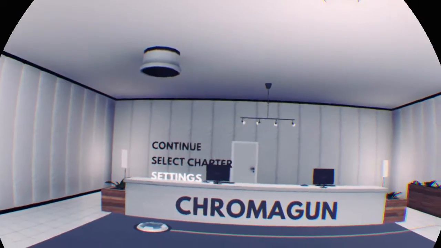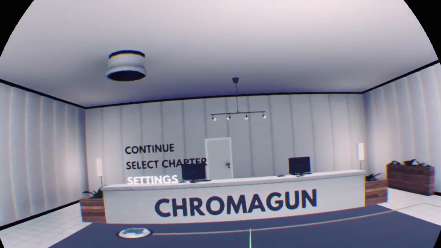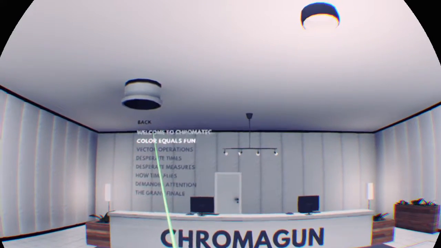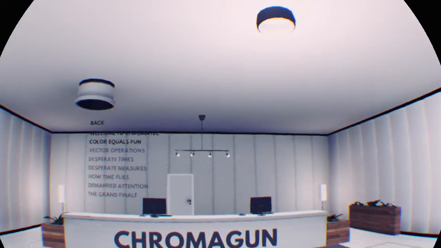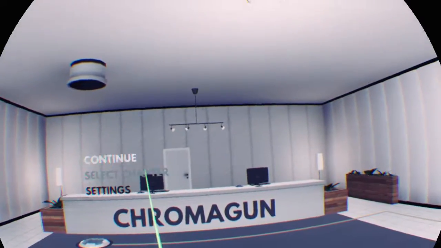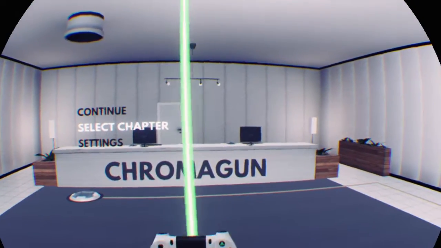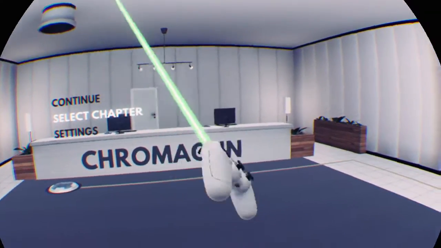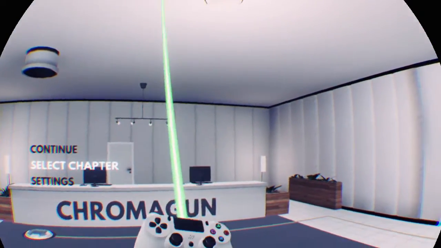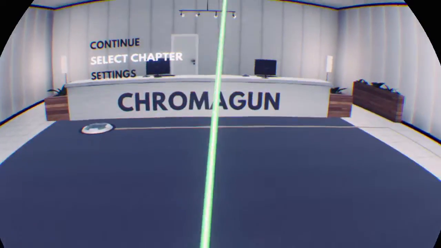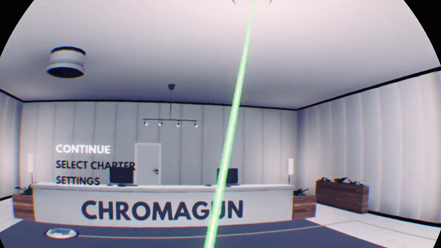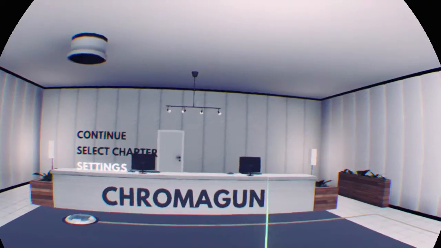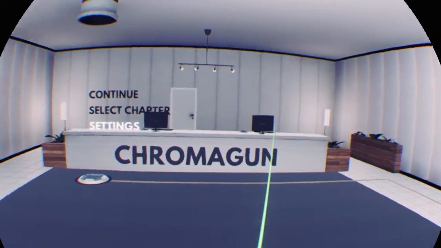ChromaGun VR. So I have played a little bit of the game. If we go to select chapter, you'll see I'm up to the third chapter at the moment. I'm just going to continue from here because I'll explain as I go along what I'm actually doing. In VR, as you can see, you have your controller. My real one isn't white, it's black, but it's white in game. You can use the DS4 or you can use the aim controller. There's no support for move controllers within the game.